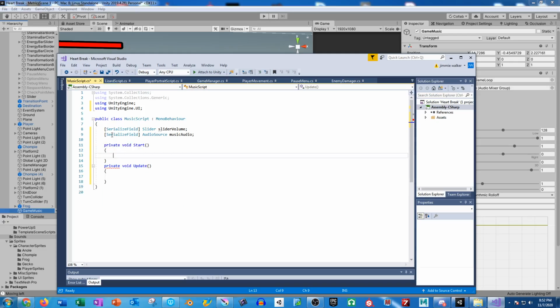So we need a Start. And then we're going to say music audio equals music audio dot.